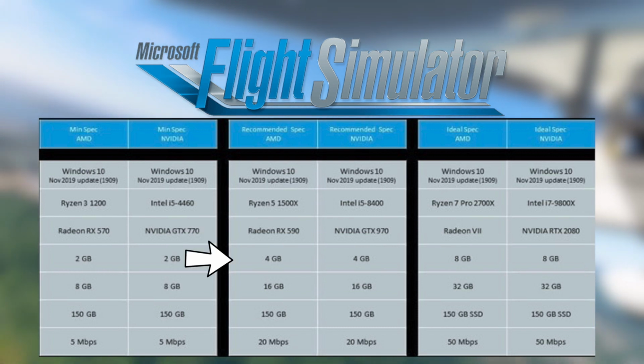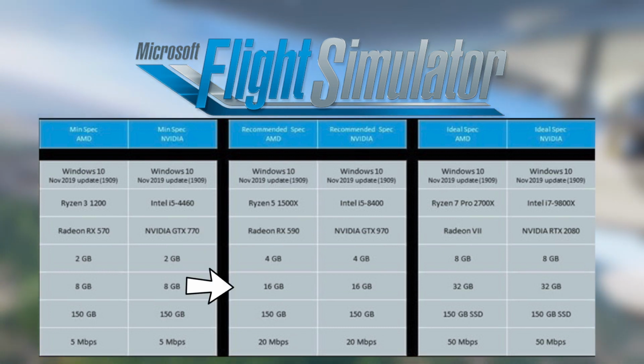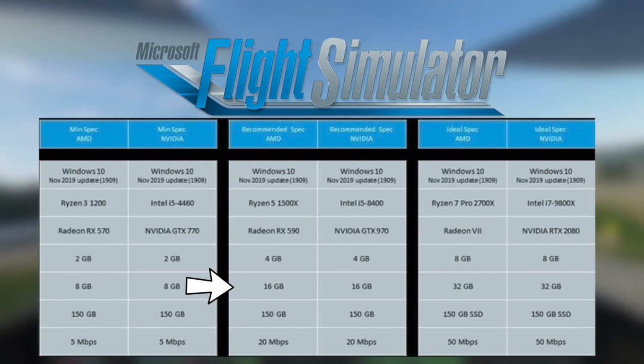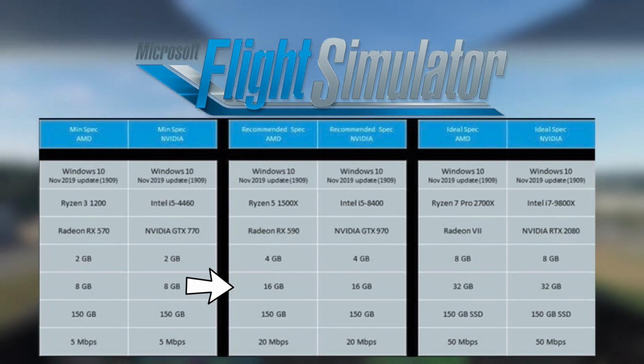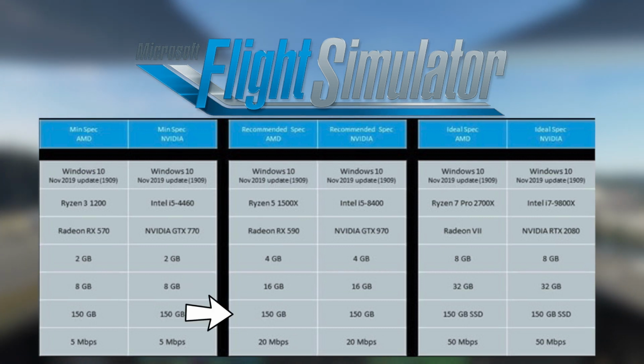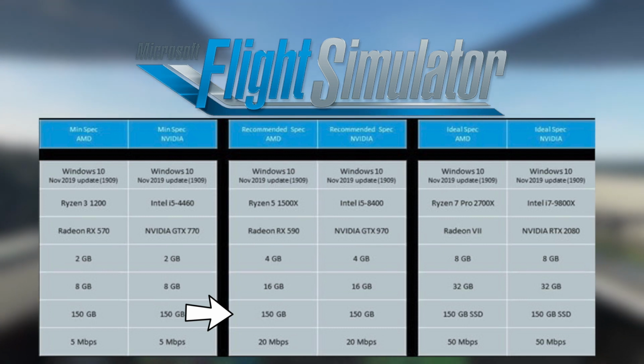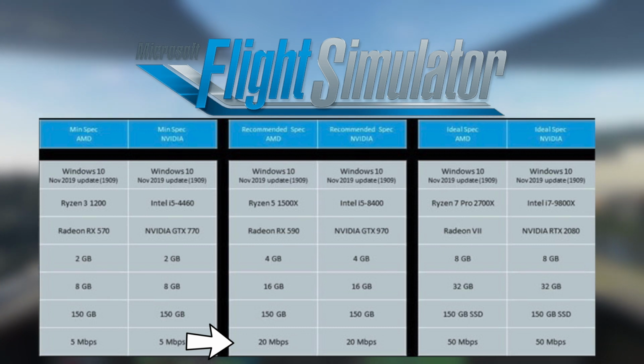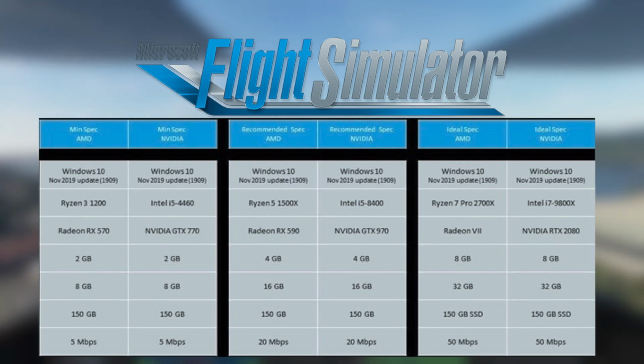The VRAM is 4GB, so more than the minimum specs. RAM is 16GB, again is what you would expect on a mid-range gaming PC. Hard drive capacity is once again 150GB. This is the same for all three, and a recommended internet speed is 20 megabits per second. Even with these specs, you're still not going to take full advantage of all the buildings and the detail of the flight sim, but it's still better than the minimum.